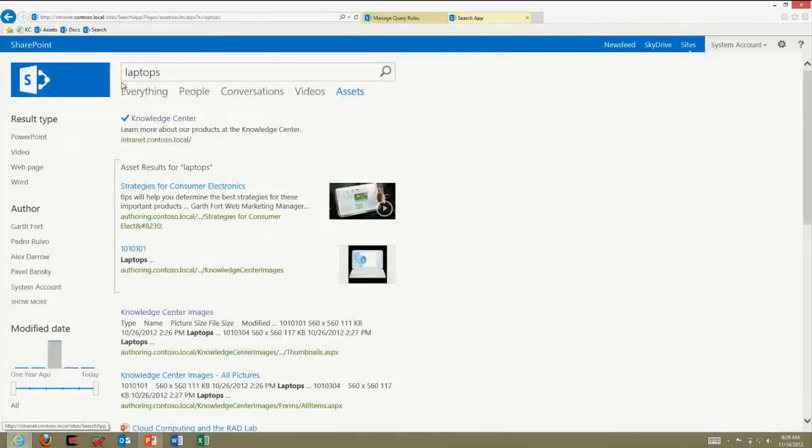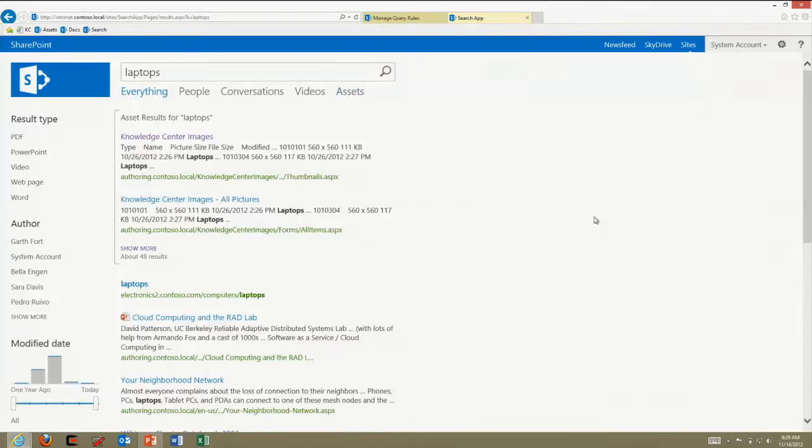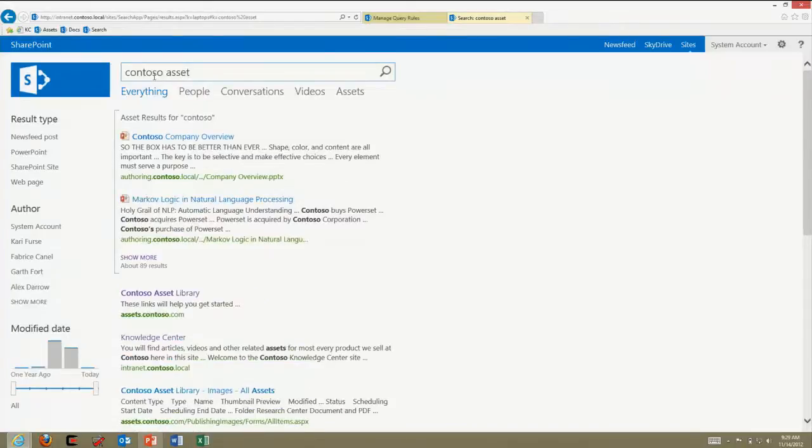Laptops, we're currently on assets. Click on everything, and there's the block. Change that to, say, Contoso, which is not a knowledge center topic. Asset, and there's the block.